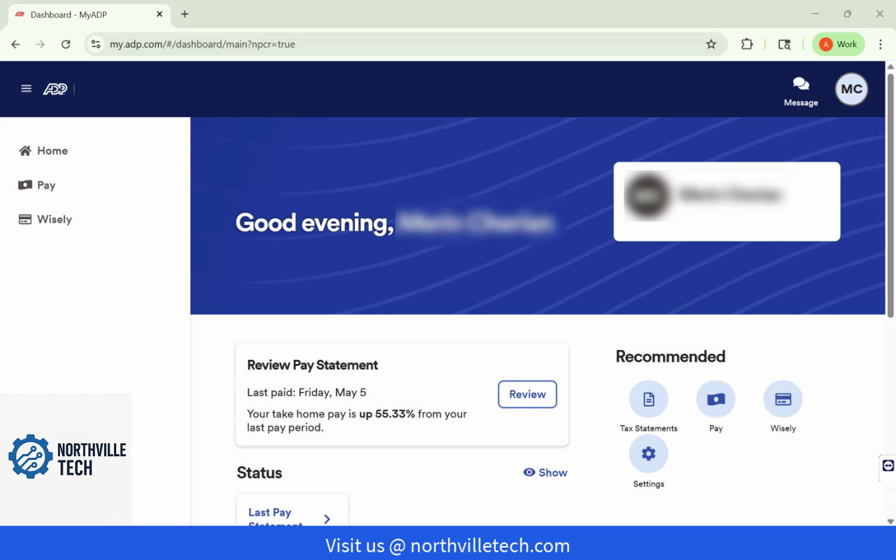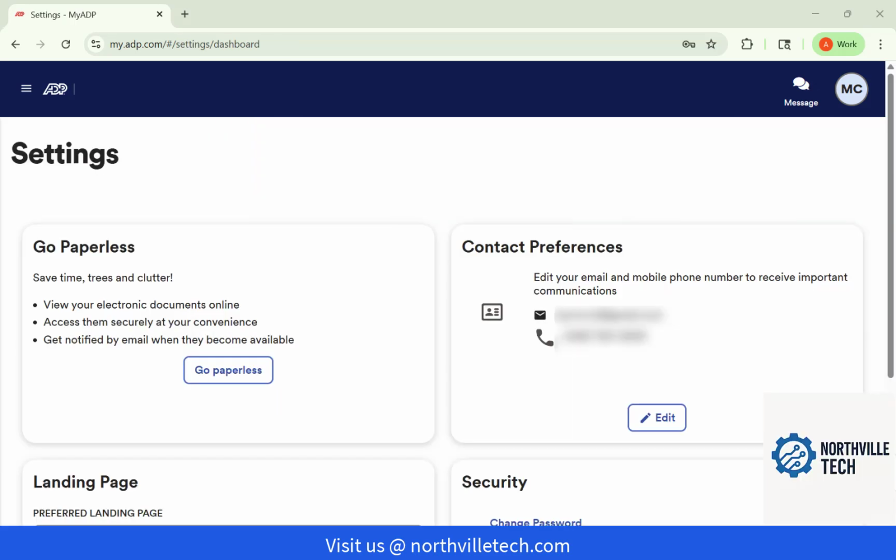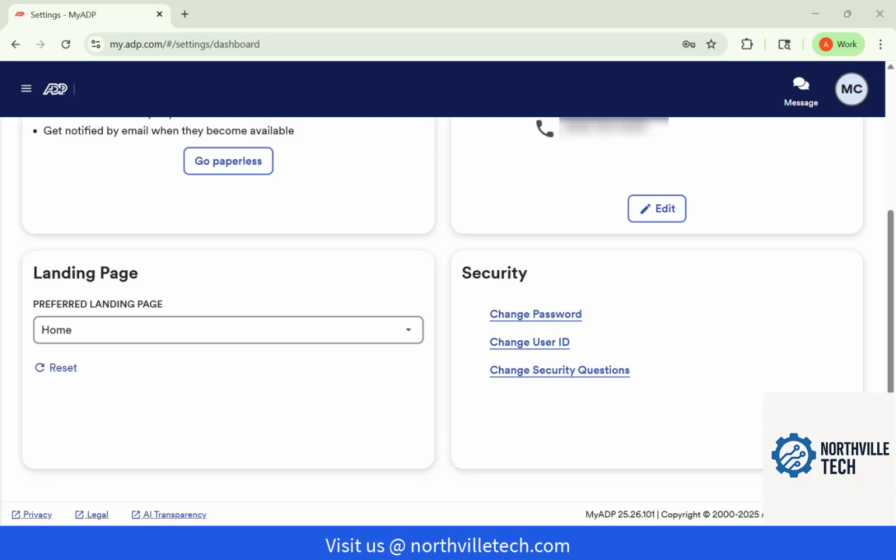Once you're signed in, you will see a section for recommended actions at the lower right side of the screen. Click on Settings. On this page, scroll down a little. Then you will see a section for security. Under it is an option that says Change User ID. Click on Change User ID.